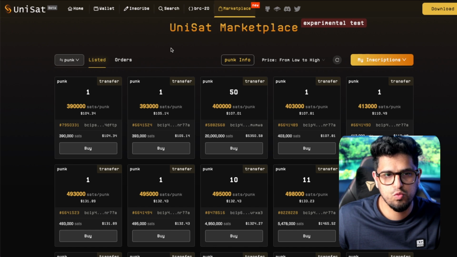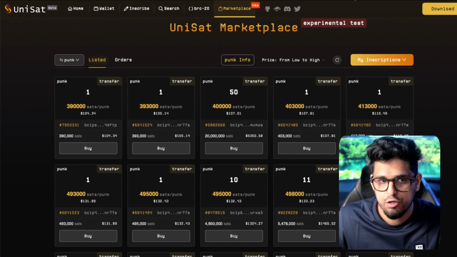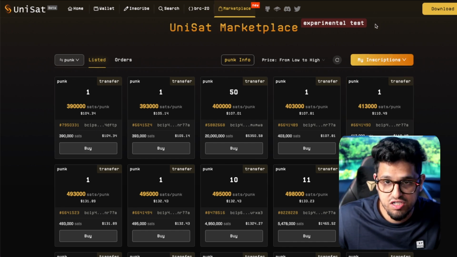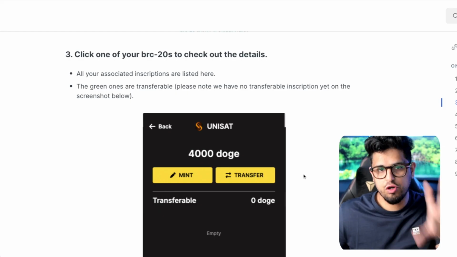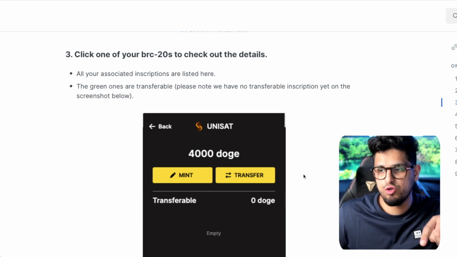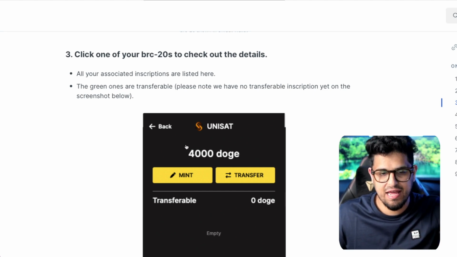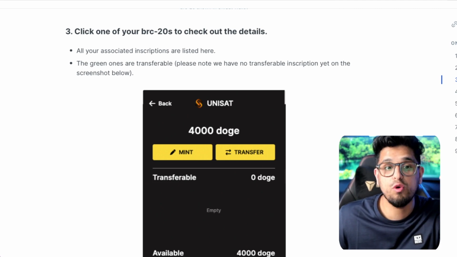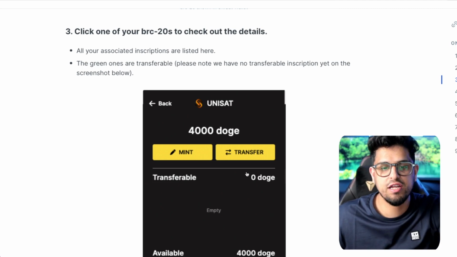Now, what if you want to transfer? Because once you've minted, let's say you want to transfer some, or you bought some and you want to transfer it to somebody else. If you want to transfer, you can follow this really handy guide, which is on the unisat.io website as well. But in essence, you want to go ahead and find the inscription that you want to transfer. In other words, you want to send it to somebody else. And you're going to click on transfer.